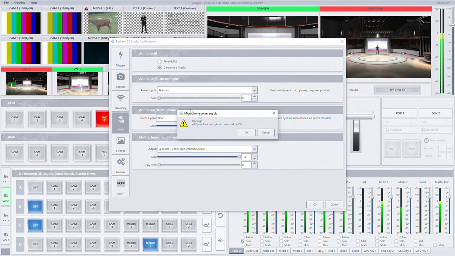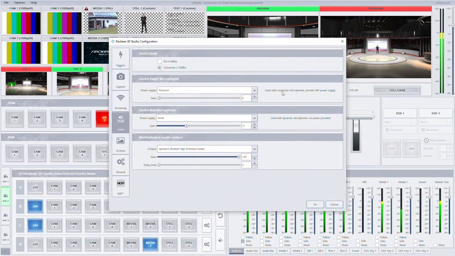And a phantom mode with a condenser microphone. When we switch to the phantom mode, we will be warned that a voltage of 48 volts will be applied to the speech insert. A red LED lights up on the audio panel located at the front of the Rekin workstation. It is recommended not to connect or disconnect a microphone to the audio panel when the red LED is lit up. You can safely connect a microphone only in none mode.